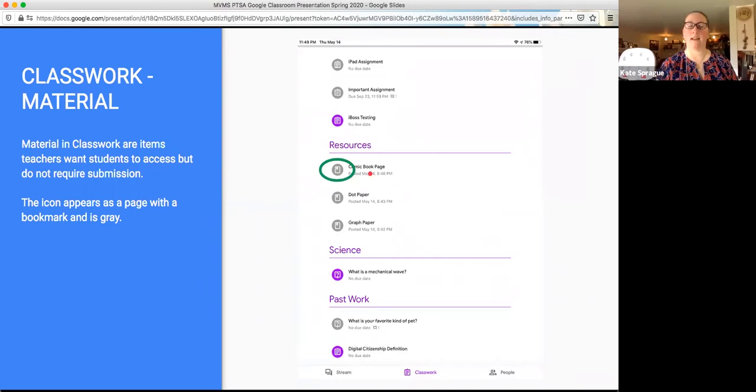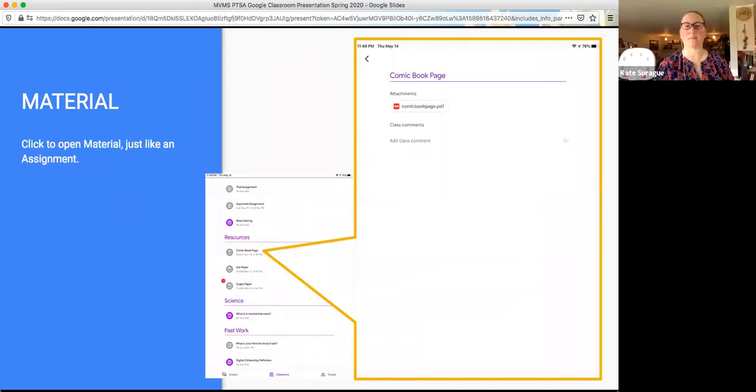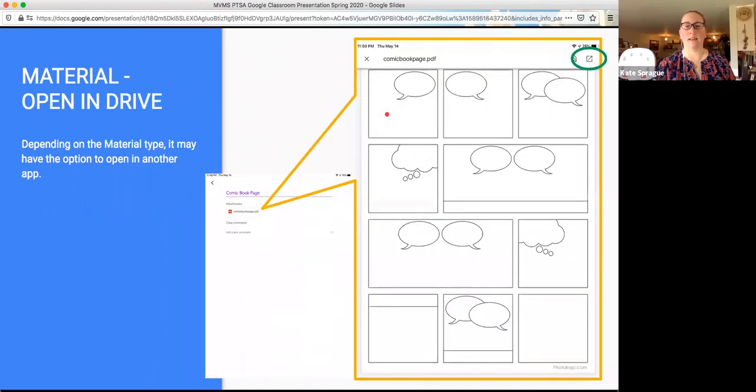From there, I can tap on the item. There's an attachment, this comic book PDF page, but I can't submit it because there's nothing to submit. I don't have to attach anything or turn anything in. I'm just looking at this and perhaps doing something with it, like in this case, I might be trying to open this PDF and edit it in Notability, for example. I wanted to walk through the steps of what that looks like, because that is a pretty common occurrence for students. So up here in the right-hand corner, as I'm looking at the preview, I have the option to open in.